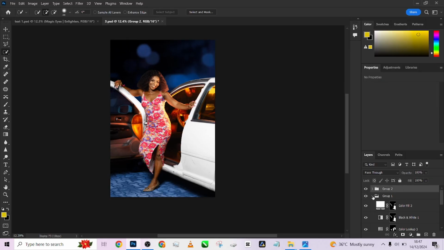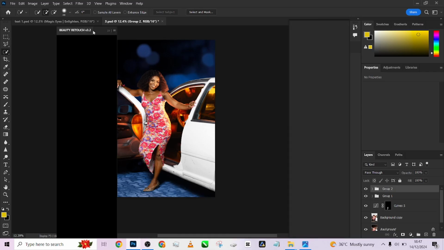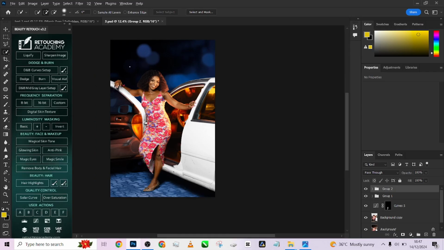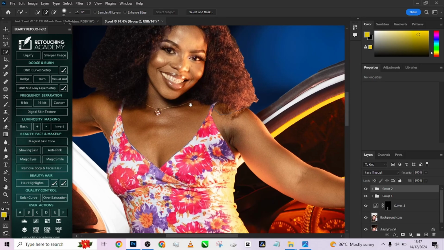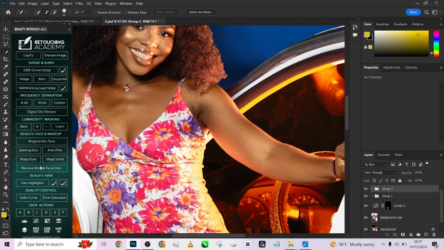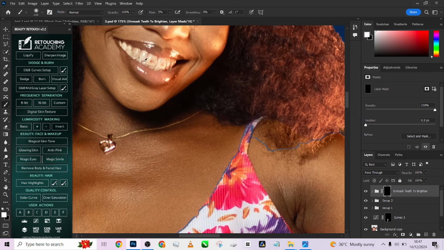So I'm just going to create a stamp visible layer and do the final color gradings, and we are good to go. But before we do that, let's clean up the teeth and the eye. So I'm just going to load up my Beauty Retouch Academy, zoom in closely to her teeth area like that. Go to Magic Smile, pick up my brush and just paint that in.